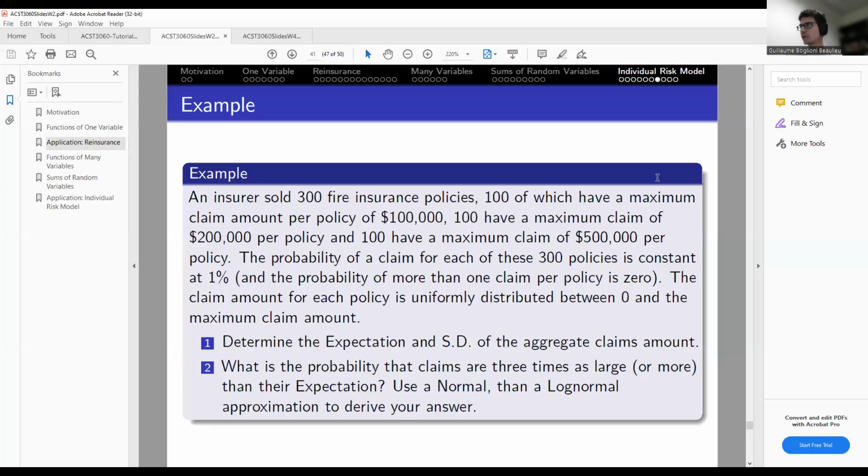Just to remind you, this was the example where you have 300 fire insurance policies, but they're split into 3 groups, and in each group, the possible size of claims are different. In this group, there's a maximum of 100K. In the second group, there's a maximum of 200K. In the last group, there's a maximum of 500K. Claims per policy are relatively rare, meaning every policy is going to claim with only 1% probability. And once they claim, the size of the claim is uniform, between either 0 to 100K, or 0 to 200K, or 0 to 500K.